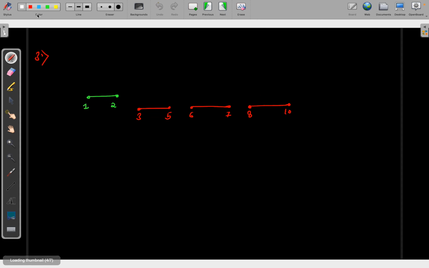Let's take another case. Suppose your new interval is at the beginning. How will you again get to know whether this is an overlapping condition or not? Suppose this is the new interval. You will again check whether your ith interval end time is greater than the new interval starting time. So yes, it is greater, then you will come to an overlapping zone.